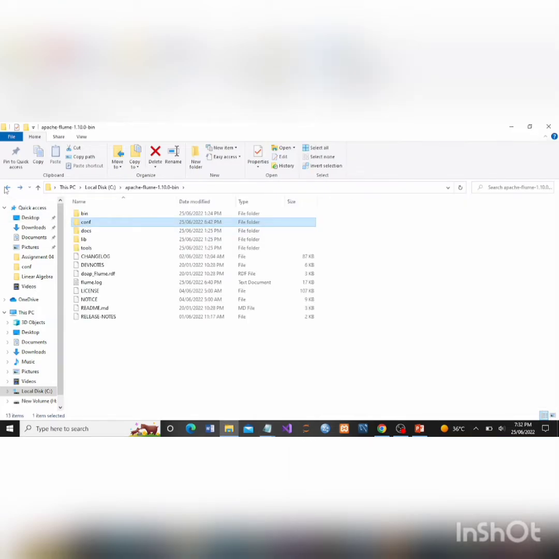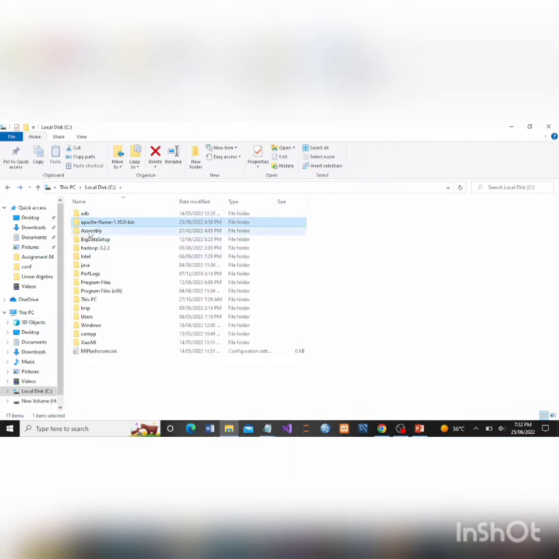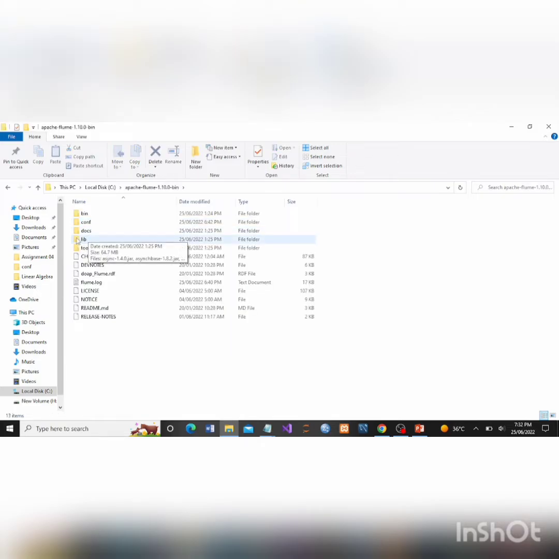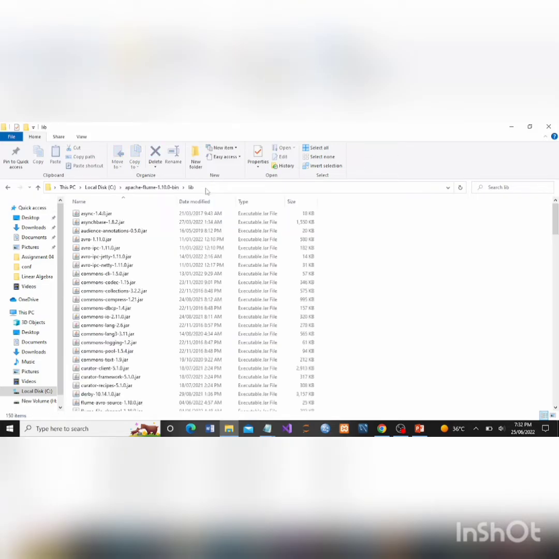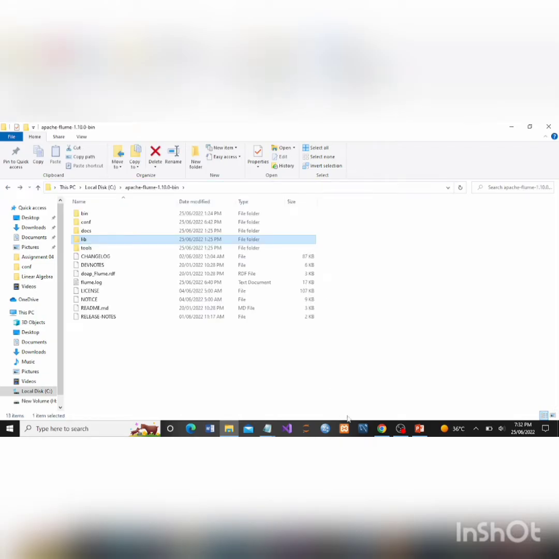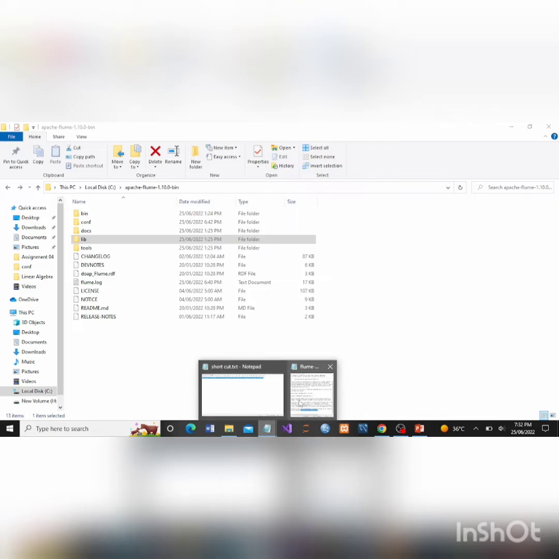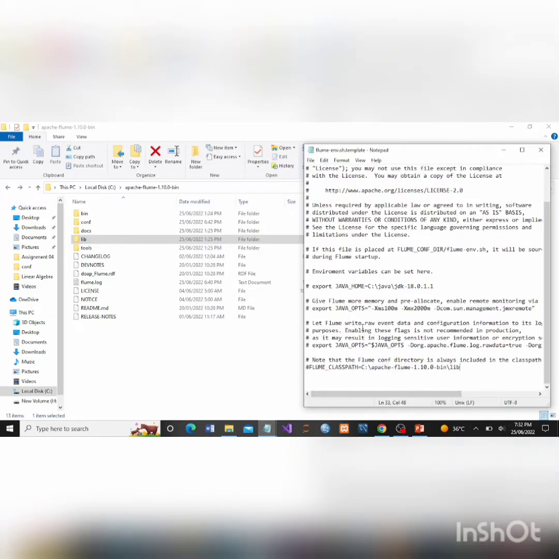This is our C drive, this is our Apache Flume version 1.10.0. When we open it, there is a lib folder. We have to copy this path and paste it here. So that's all done with the configuration of the file. We just close it.